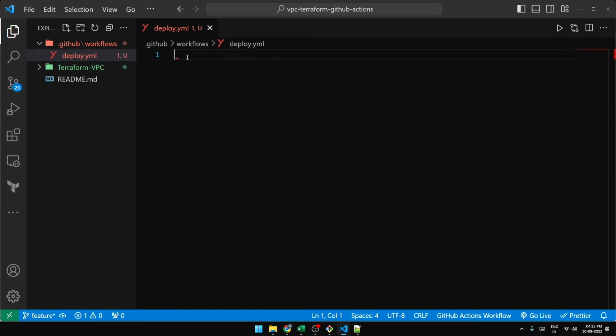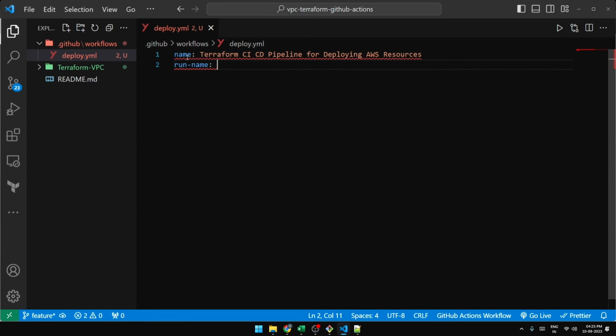declaration of pipeline. Okay, so first of all I will be defining the name for the pipeline. Let's say the name is like Terraform CI CD pipeline for deploying AWS resources. Okay, and then we have got run name as well.